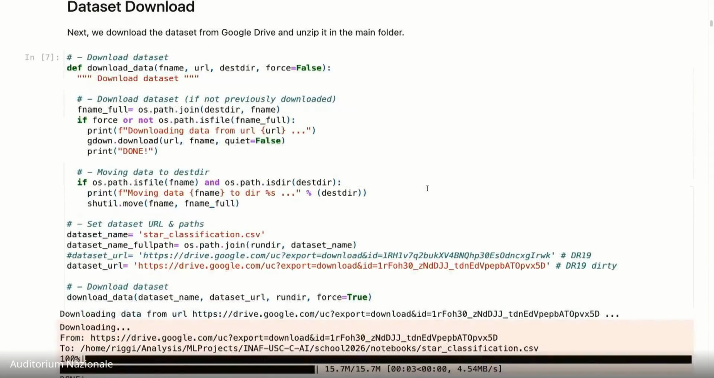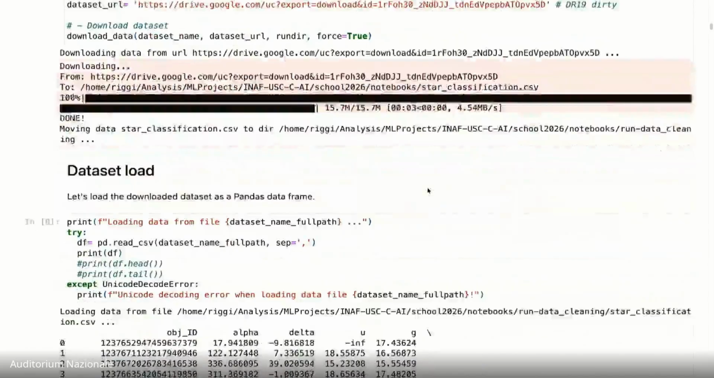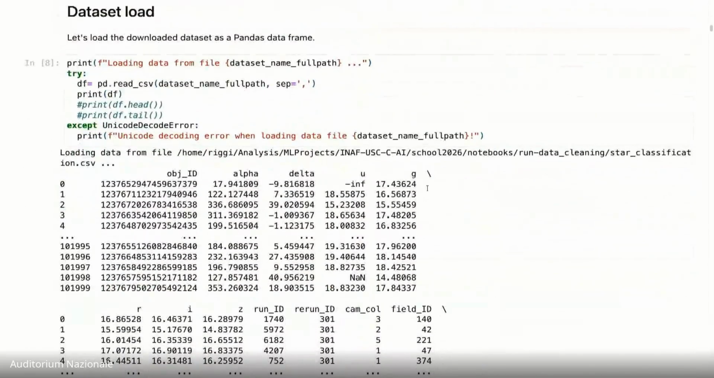The dataset is available in Google Drive, from the link that is commented here. I don't know if you have the original dataset. In this case, we downloaded the dirty version of the dataset that I altered, as I said. We're going to use pandas to load the CSV file. Here, the method is just pd.read_csv.